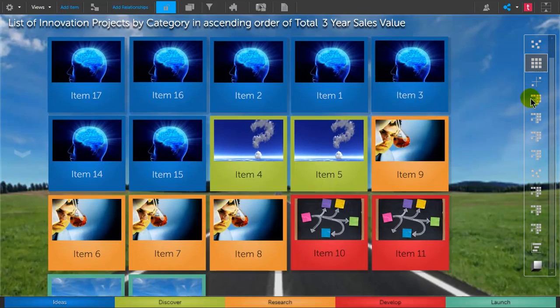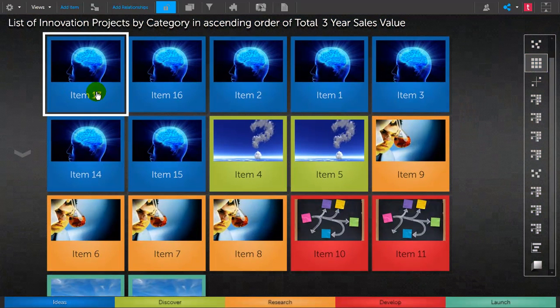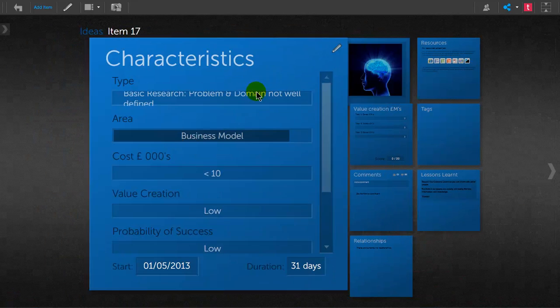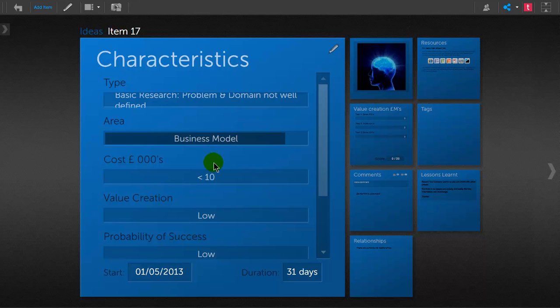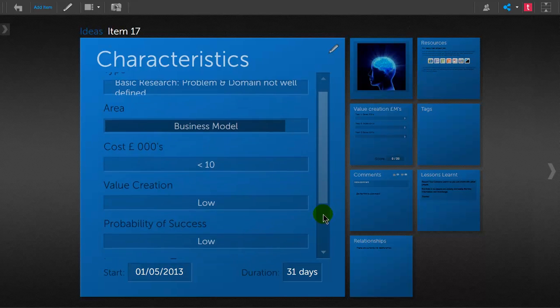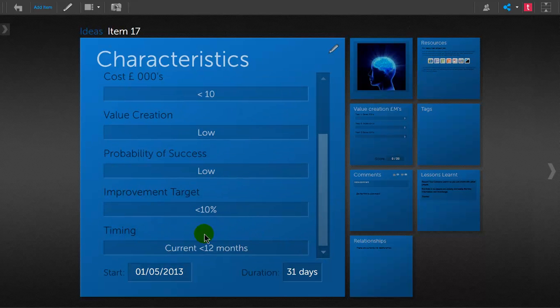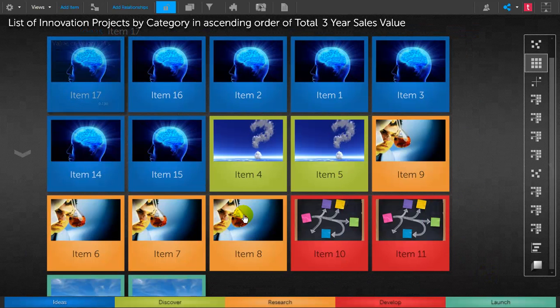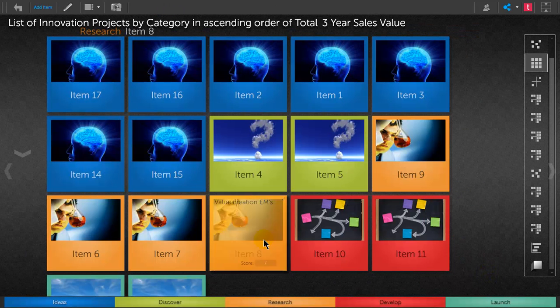We're just going to move back up to these ones here for a minute to see the type of information that you can include. So here, we've talked about the value creation metrics, the areas, the costs, the probability of success, the timing, when it's going to start and how long it's going to run for. We can look at the year 1, year 2, year 3 sales. Actually, if I pick one, because I just added that, if I just pick this one here, for example.